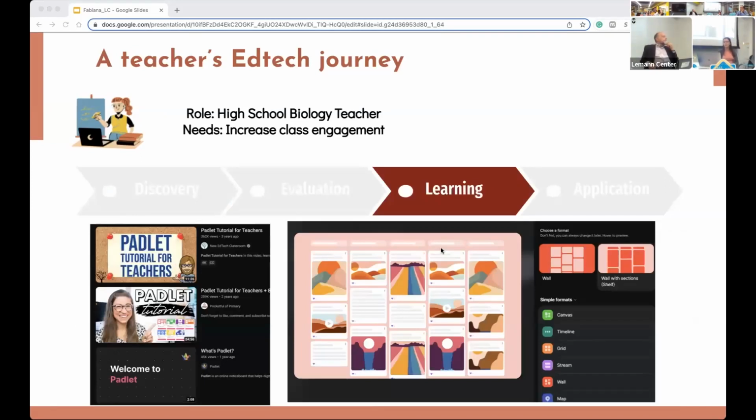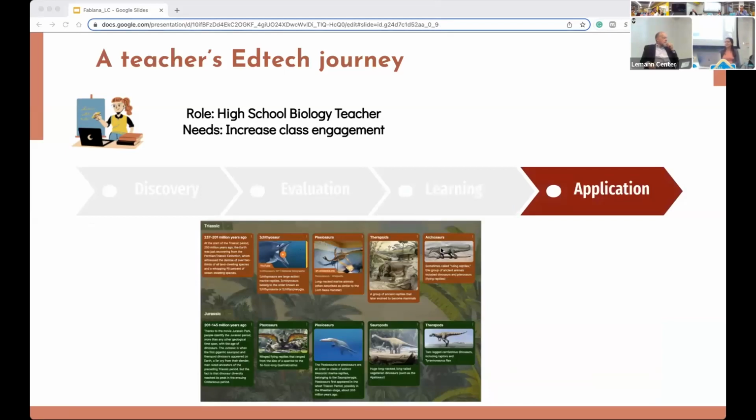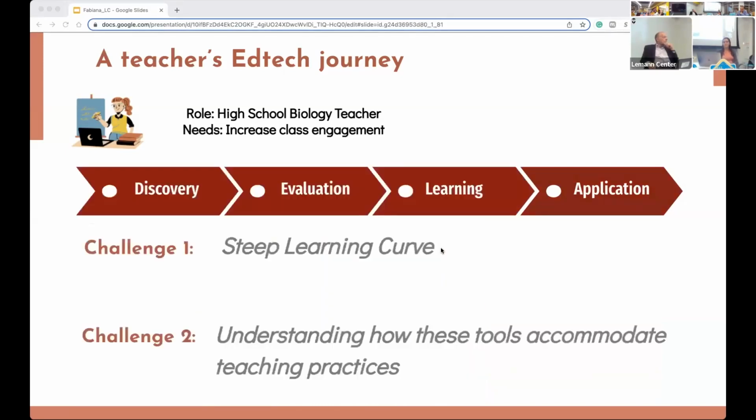And she kind of locates one tool and then she starts to learn the tool. So she needs to read some tutorials, see some videos on YouTube, and figure out how to use the tool by herself. Eventually, she needs to design the activity from scratch that she's going to apply in her classroom. So there are two main challenges in this long process.